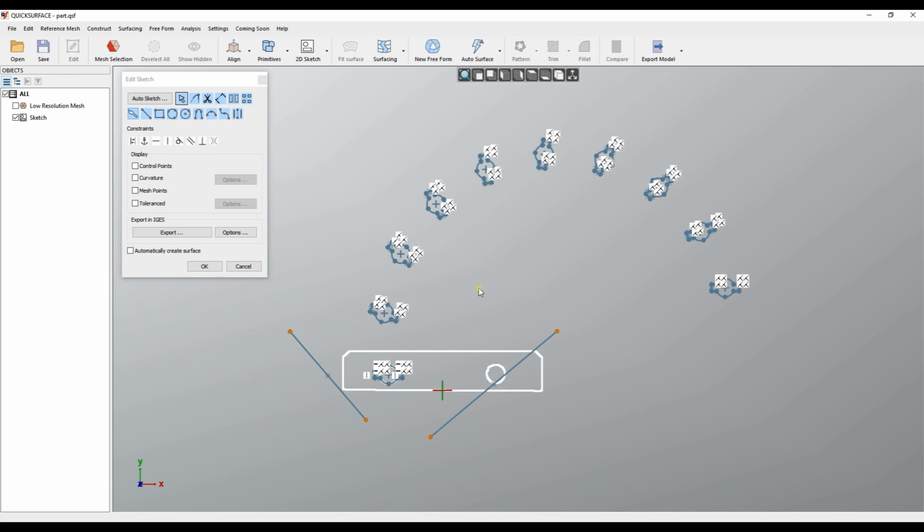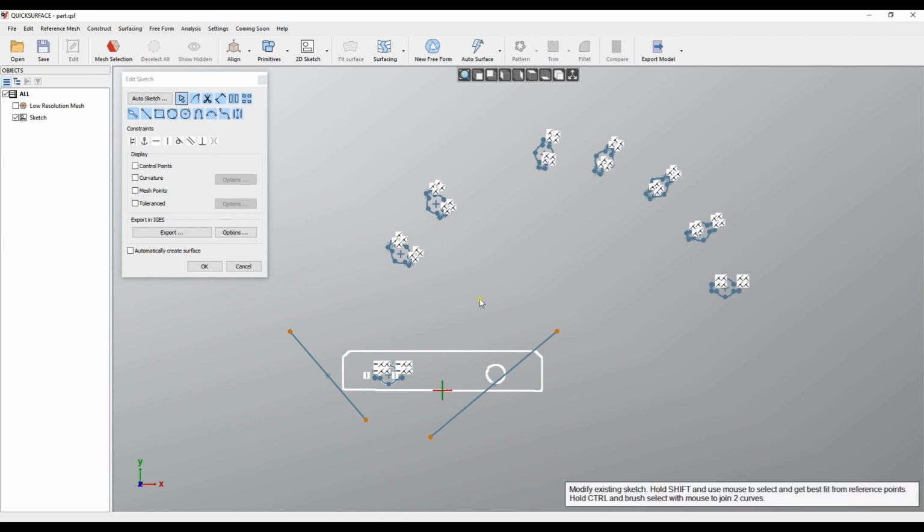I would like to point out that this is not a parametric pattern. I mean that these are individual entities that later you can manipulate individually, you can delete. So in fact, this is not a pattern that lives as such, and you cannot modify the parameters of the pattern after that. If you need to do this, you need to recreate your pattern.